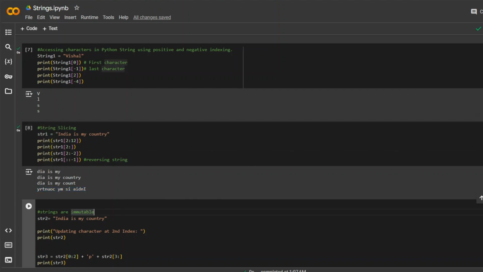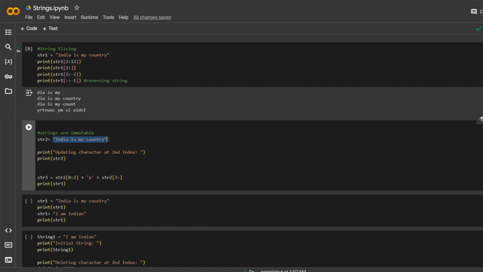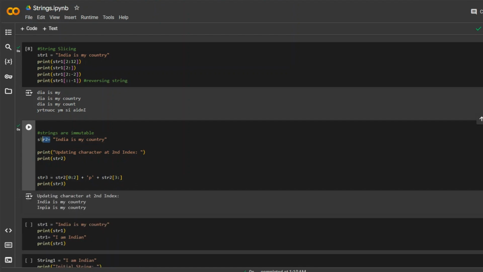Now moving ahead, strings are immutable. I have defined one string in this variable str2, then I try to update the character at the index, which is not possible. That's the reason I have to take another variable str3 and I try to insert p instead of d in the word India, and then I try to concatenate the part previous to p and the part after p in the entire string India is my country, and try to get the result. Now this is possible because I'm not changing the original string.